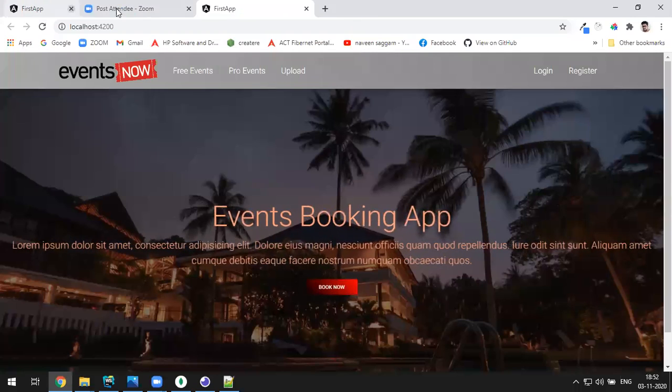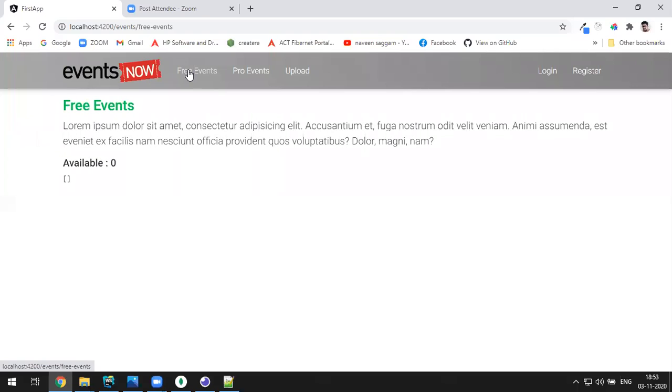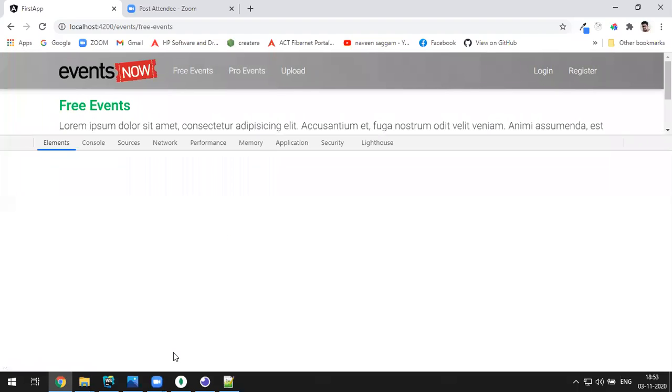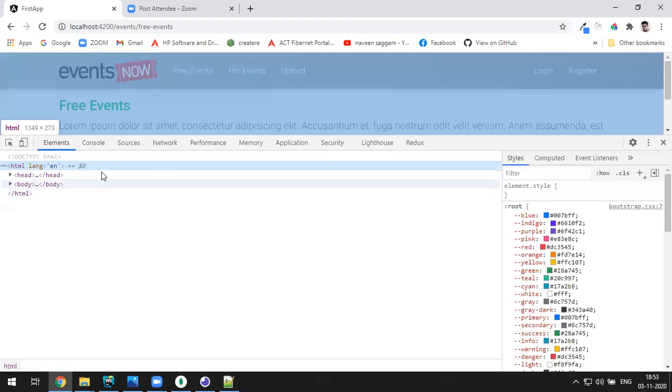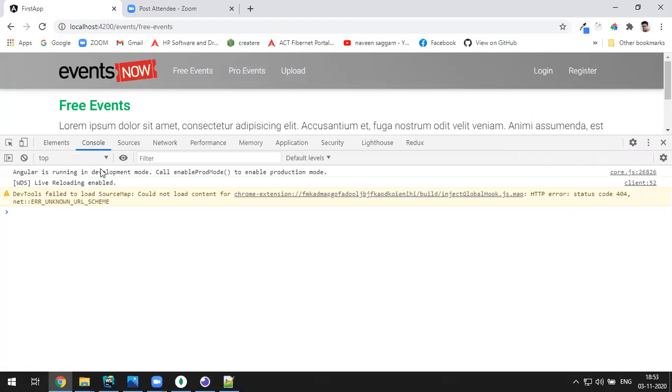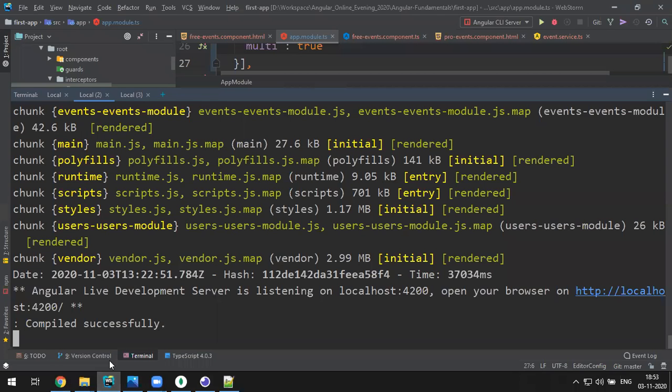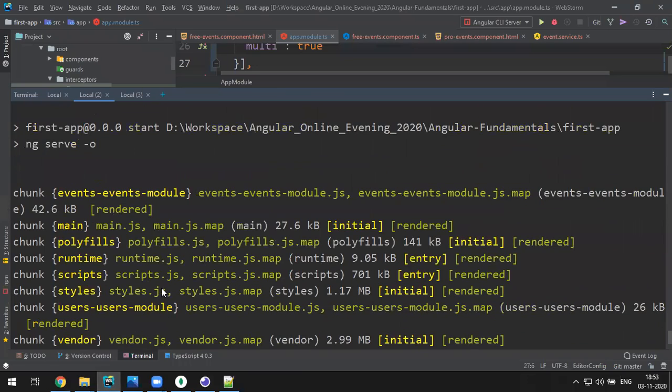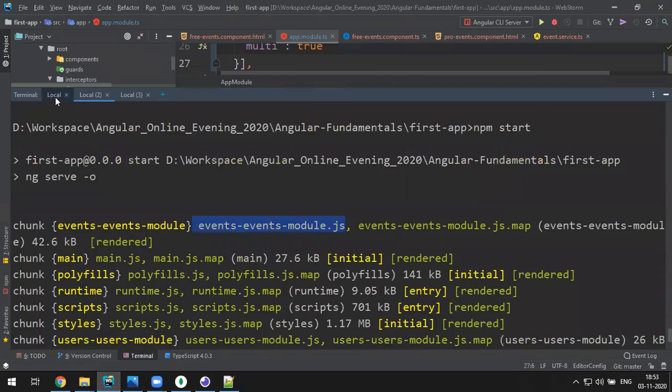Okay, so it has started. Let me open a fresh application. Free events: zero. Is there any error in the client console? No error, this is fine. DevTools docs, okay. But in my application here also there is no error. Events modules, everything is fine, but no error.